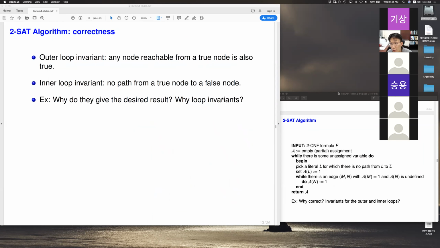If you have any other questions, just ask me in the chat box. You can write in English, or if you feel more comfortable, you can write in Korean, no problem at all.